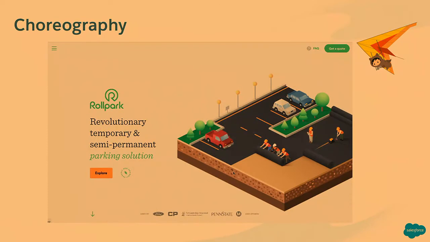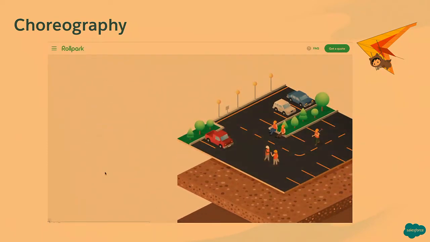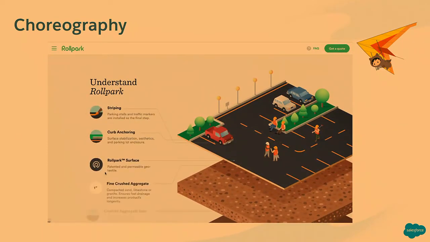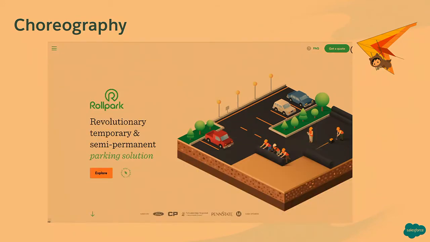And as the user scrolls, depending on the speed of scroll, the way the objects move in the page change. That encompasses the secondary action component that I mentioned earlier. So this is an example of really effective choreography.